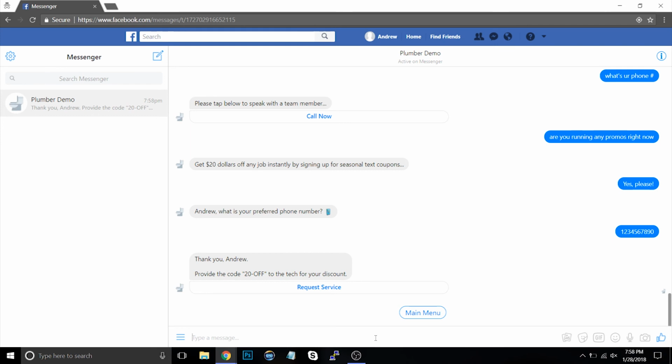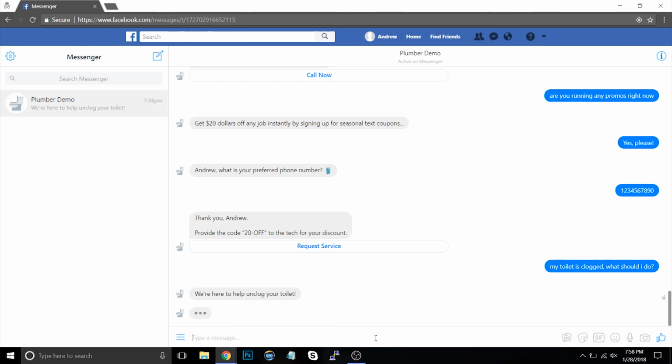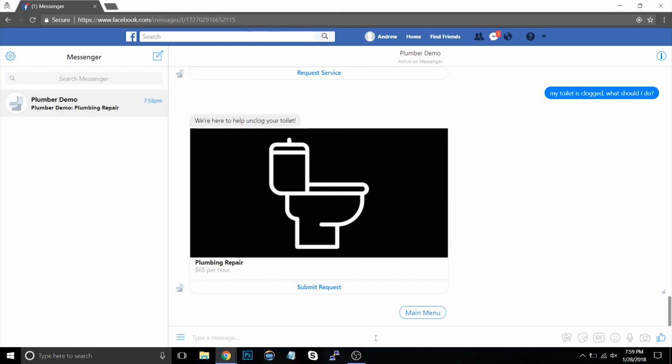So that's another example. For example, I could say, my toilet is clogged. What should I do? And once I do that, it's going to come back again with the timely call to action right here, which says, hey, we can help you unclog your toilet. Click here to submit a request, right? And then that puts them back on the flow, puts them back on that path to become a lead and eventually a sale, hopefully a lifelong customer.